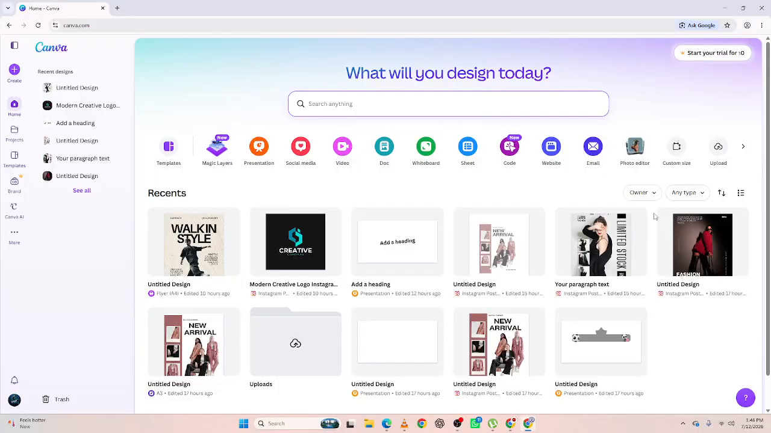Whether you're promoting an event, advertising a business, creating classroom materials, or designing wall art, Canva makes it incredibly easy to create professional-looking posters. With thousands of customizable templates and powerful editing tools, you can design a great poster in just a few minutes. In this full guide, I'll show you exactly how to make a poster in Canva step by step, so let's get started.